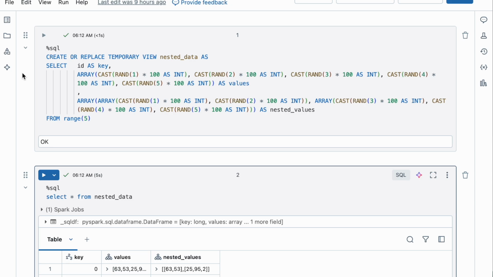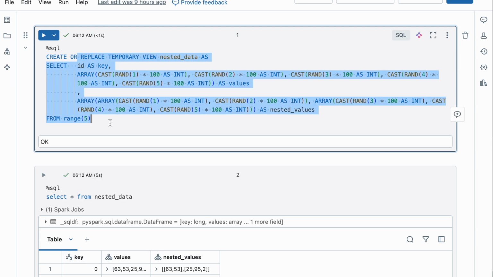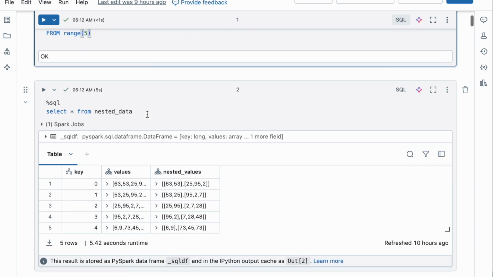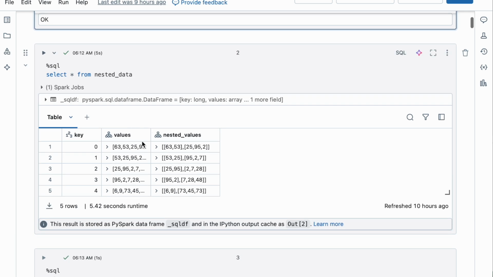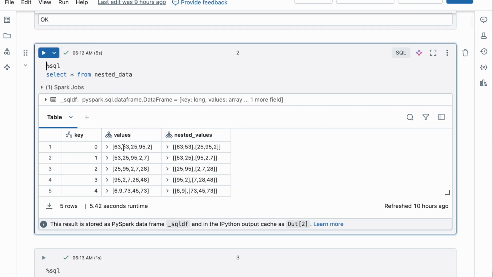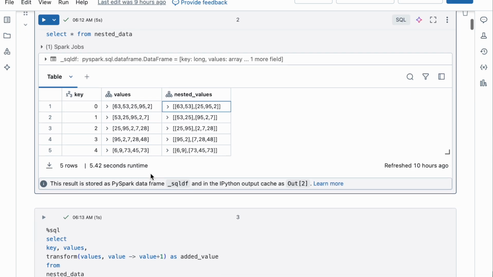I have tried to cover almost all whichever possible. So let's check. Here I'm just creating a temporary view. It does not persist, it exists only in this particular session. That's it. And this is the output. If you see, these all are array types. This is a single array and this is a nested array. So let's check how we can handle that.